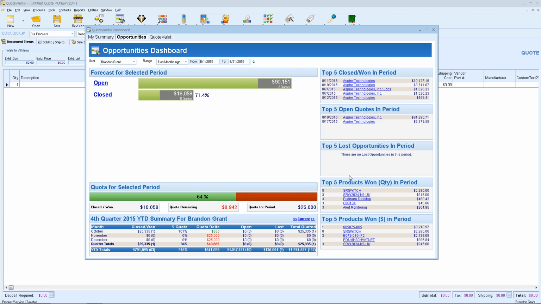So you'll be able to see that information here. The quota for the selected period, this is also going to show you how you're doing for the month. They'll keep track of that. And then you also get to see your year-to-date summary at the bottom, as well as your quarterly summary, so you can see quarter by quarter how you've done with your documents in QuoteWerks.